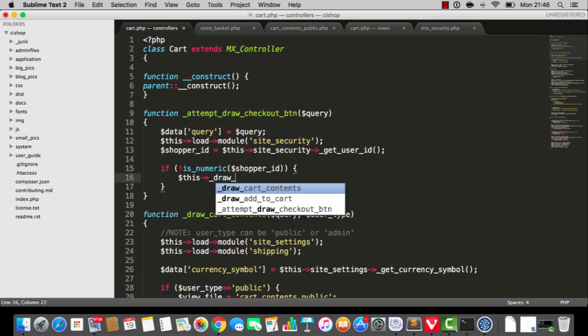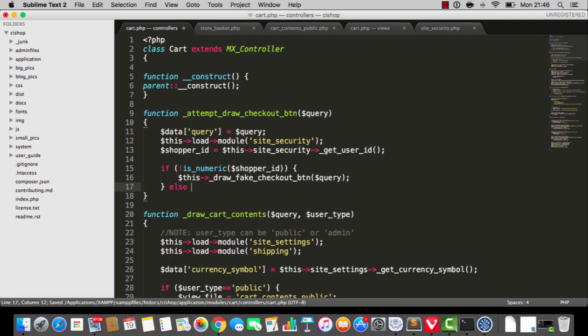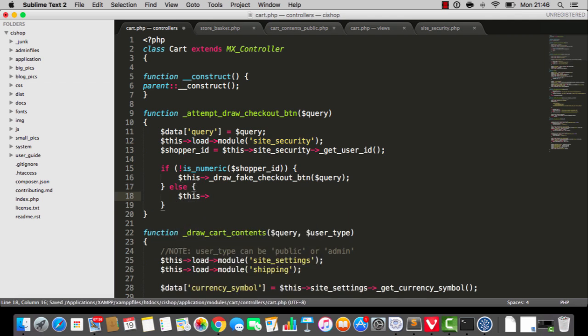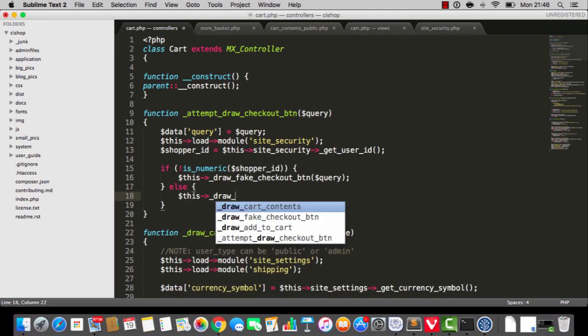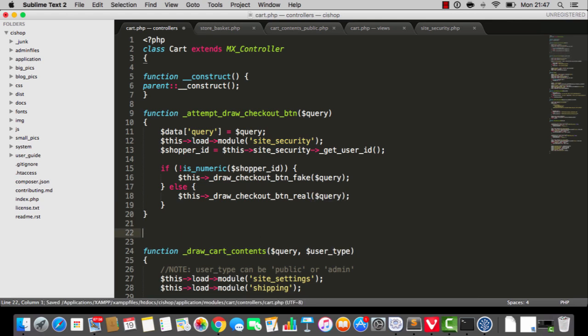draw fake checkout button. That's the vibe. Otherwise I would say draw, actually to make things a bit easier to find, I'll say draw checkout button fake, and I'll say draw checkout button real. You can see why I'm doing that. Now, what on earth is this all about, I hear you say? Well, hang tough, I'll show you.